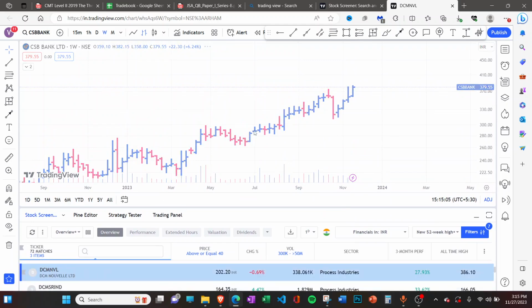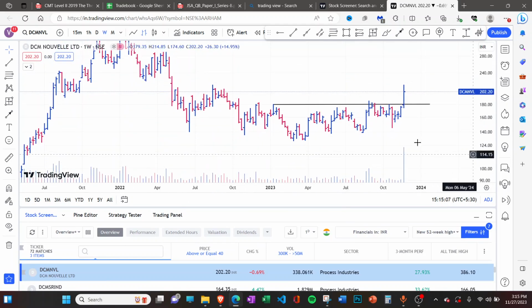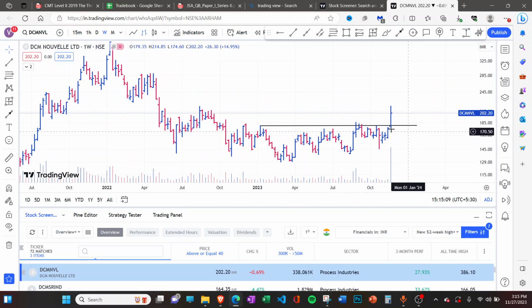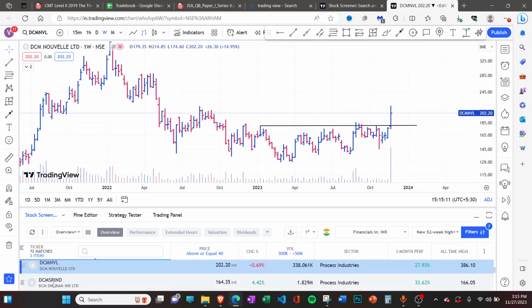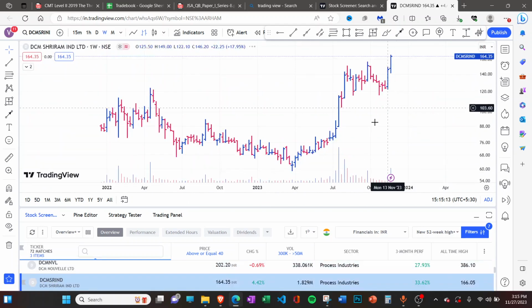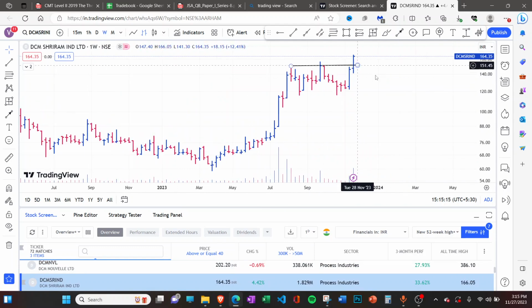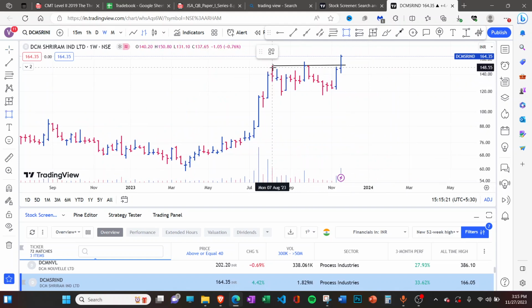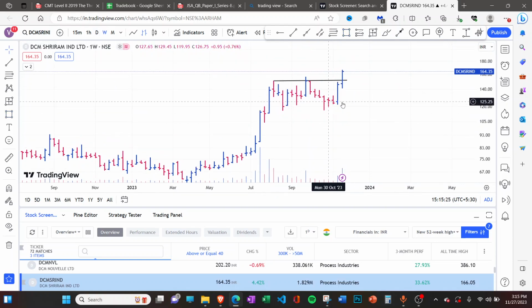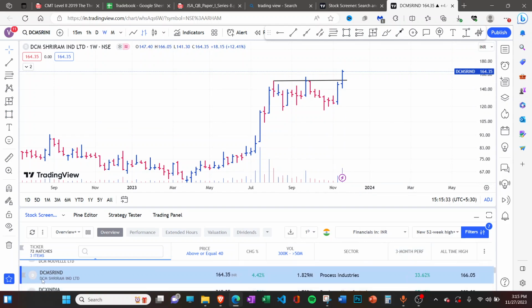If you look at this DCM Novel, again, it is coming out of a range. And if you look at DCM Shriram Industries, again, this is also coming out of a good range. It was consolidating here for at least a month, more than a month, right? Because I'm looking at the weekly chart, so it was consolidating here for more than a month, and in its last 3 months it has given 33.62% returns.